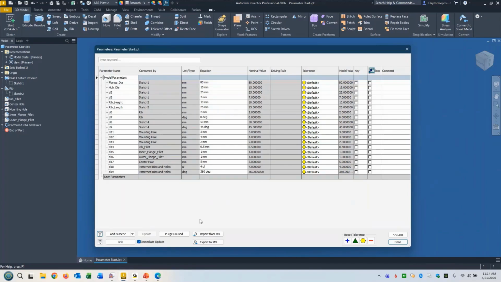So I've got everything named. I've got a toggle switch. I'm going to change the flange diameter. This thing's currently 80 millimeters. I'm going to add another 50% to it. We'll go from 80 to 120.